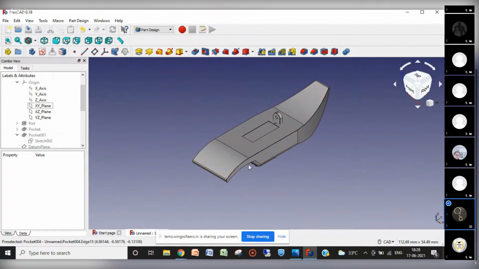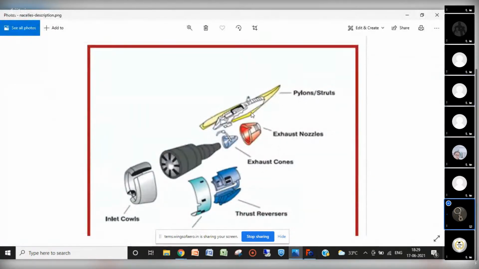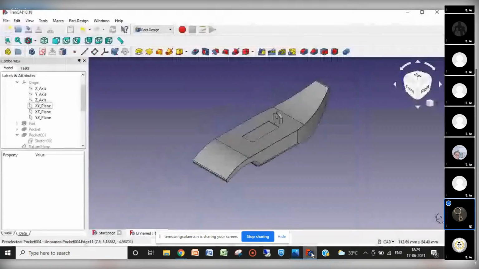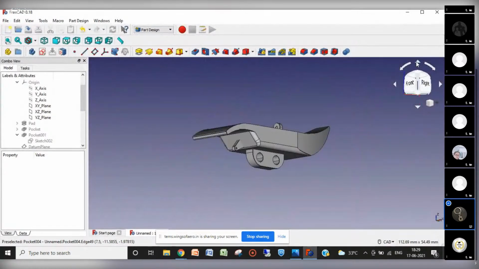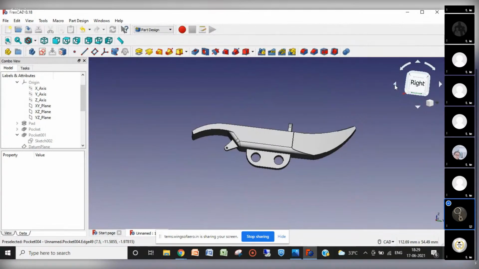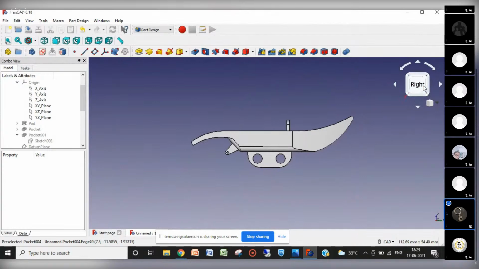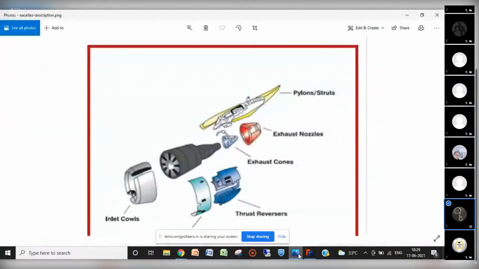Yeah, I have made it a solid one, but originally it is hollow with some struts around there. You can see here. Okay, like this. If you want me to make those, you can see it from right side and here. Now it is similar.